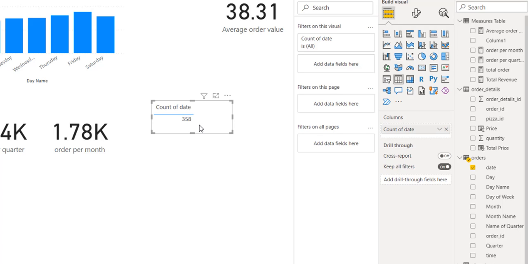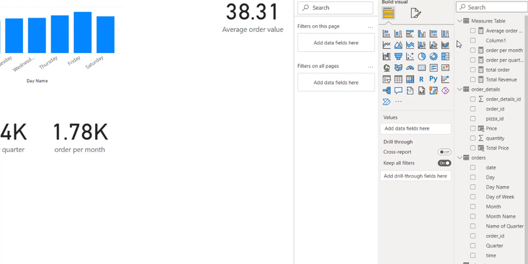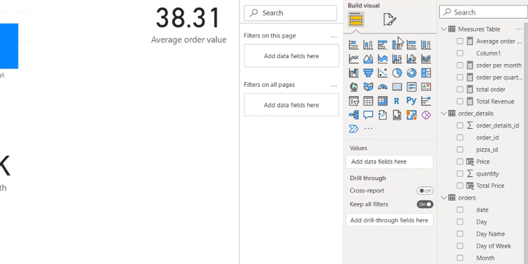So just to let you know why we had to use this method instead of hard coding. I hope it becomes clearer now why we needed to do that. I'm just going to do the same thing for order per day.